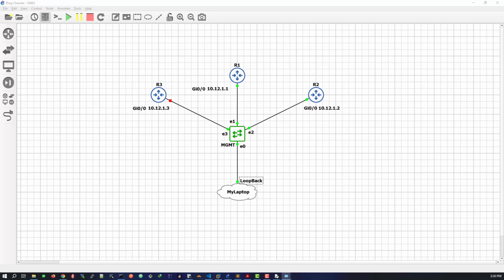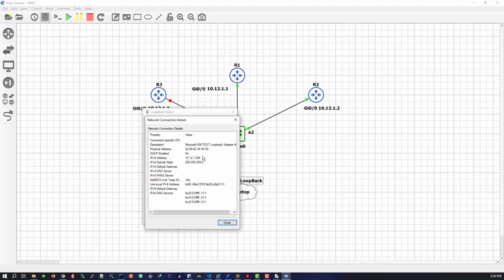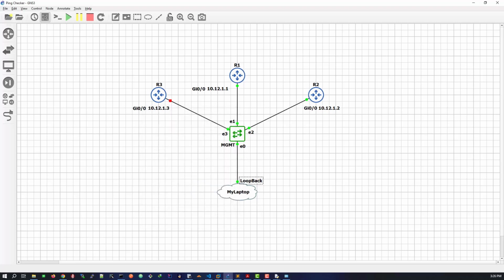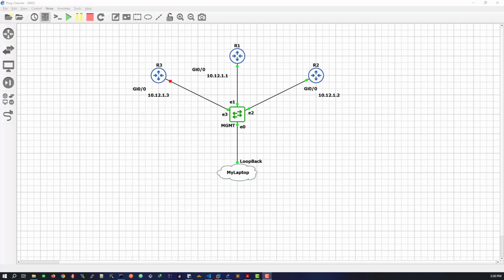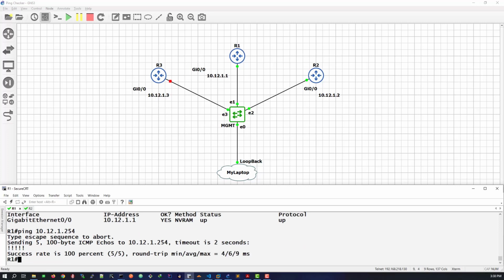To connect my laptop to GNS3, I'm using a cloud and creating a loopback network card in Windows connected to this cloud. I've assigned an IP address in the router's range to this loopback network card. As you can see, it's 10.12.1.254, and I've assigned an IP address to each of my routers as well.